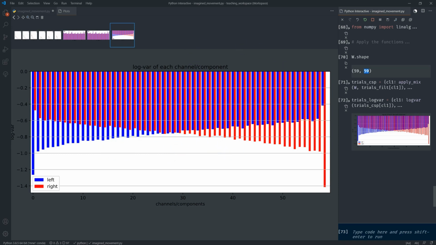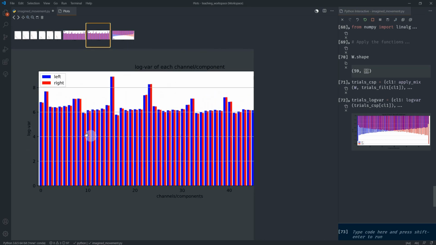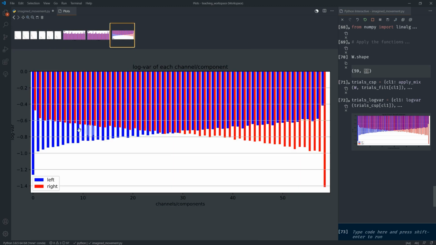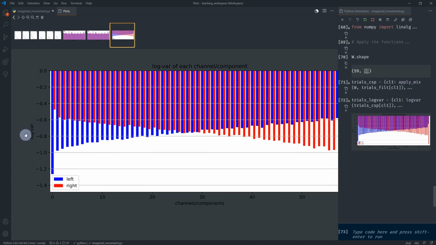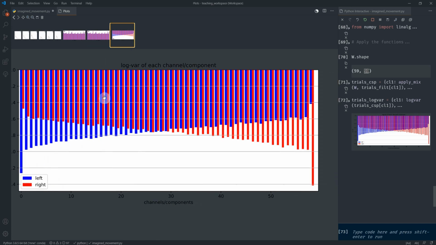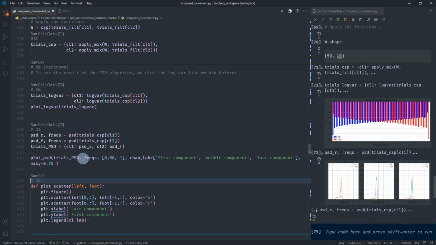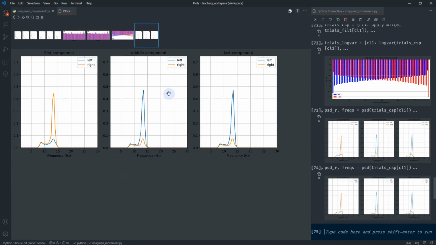Before moving on, let me open this figure. Here the difference between left and right is very small, while after applying CSP we have the following effect. Here these are not channels, but features, log variance features or components. So if we visualize the power spectral density after common spatial filtering, we will see the following.